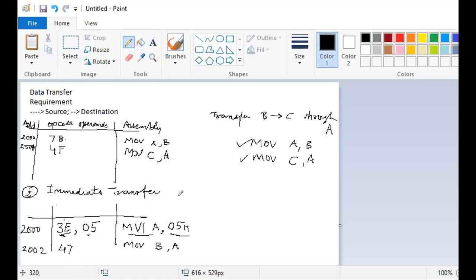Still taking one more example, let's take an example of direct memory addressing.